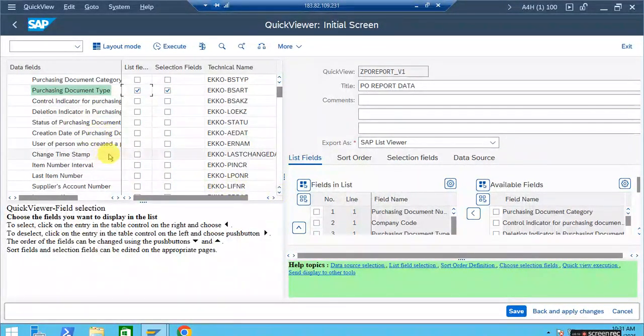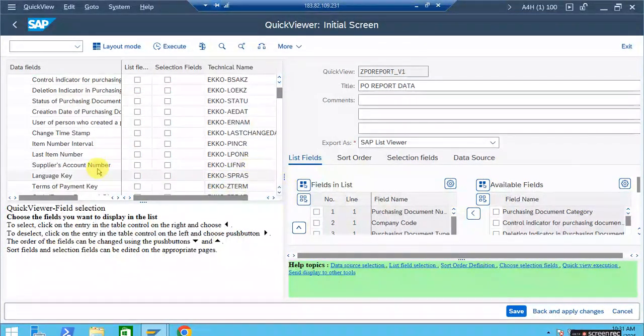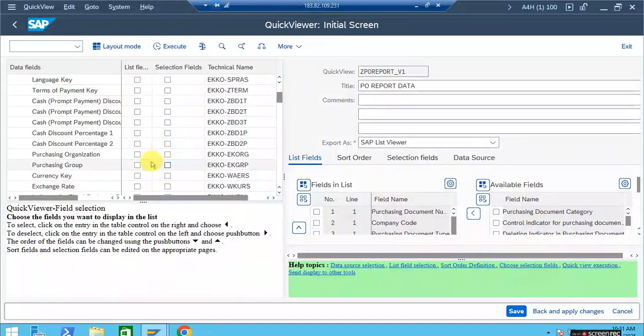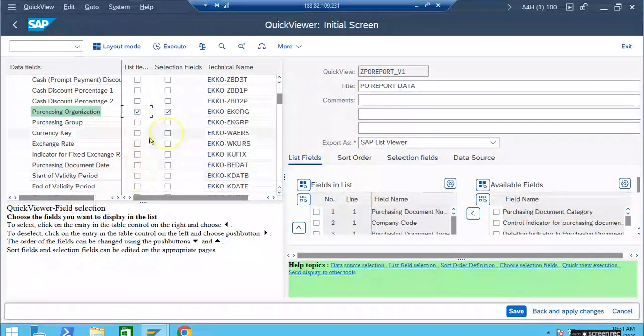creation date for person, we'll just ignore this field. Supplier's account number, I want this field on both the selection screen as well as the output screen. So here I am selecting the list field checkbox as well as the selection field checkbox. Then purchase organization, currency also I want.